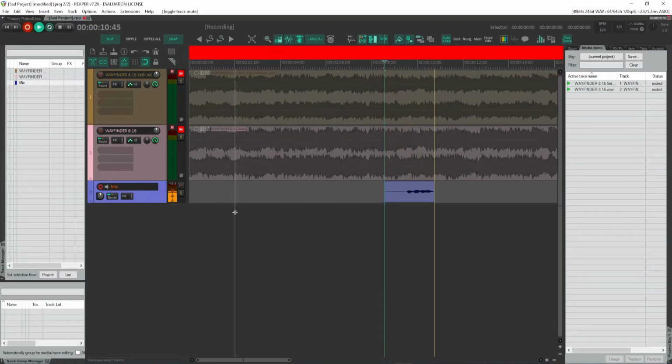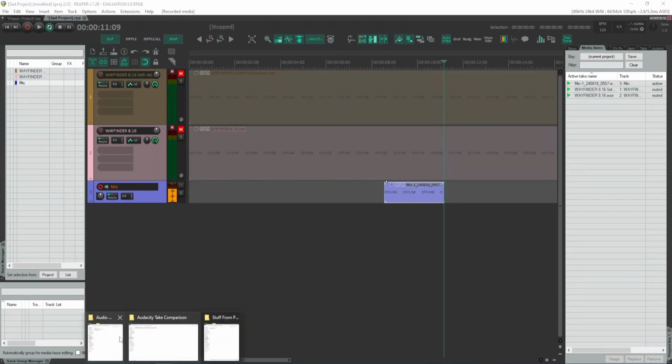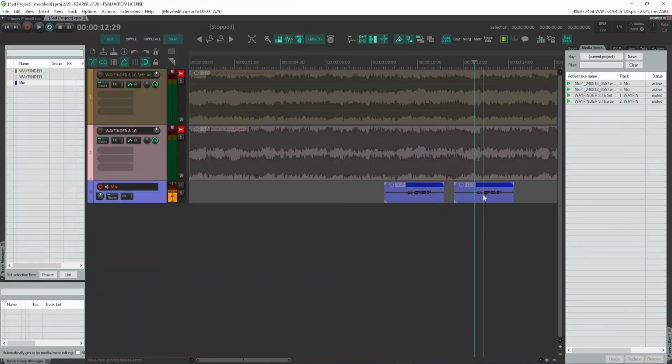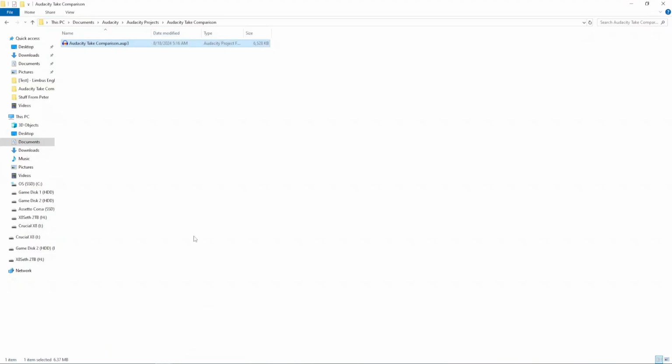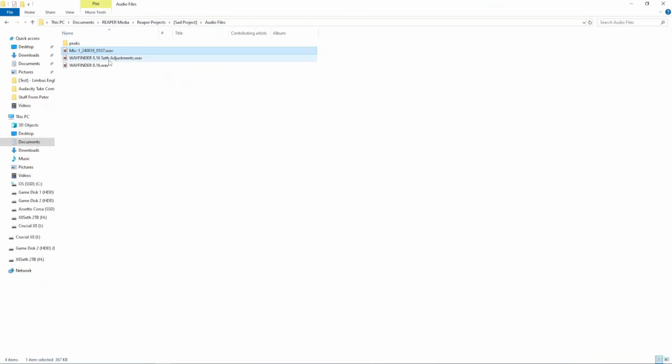Bada bing, bada boom. And then that mic clip will be labeled and dated, and it will fall under the audio files folder right here. I can drag and drop that back in there, and you can see it's exactly the same. So that's really a double-edged sword. Audacity saves everything under one file, but with Reaper, you have access to all of them. All the audio clips are right there under audio files.